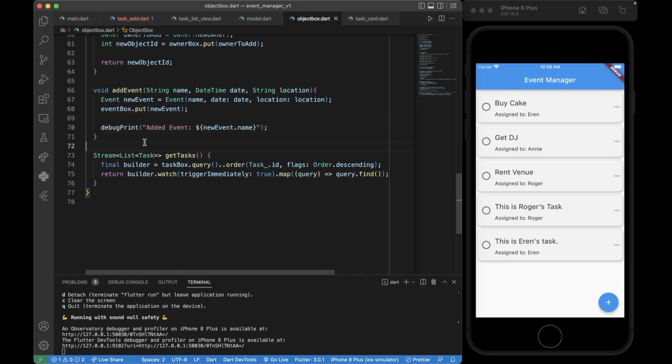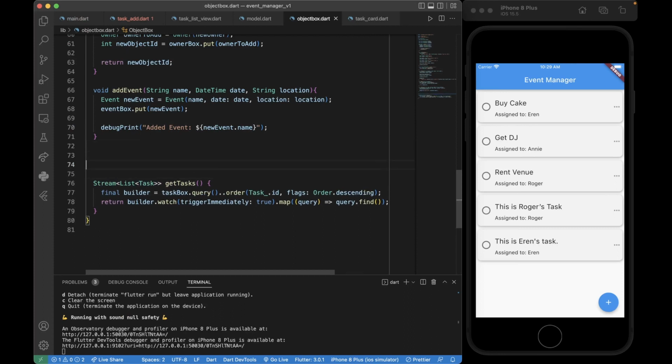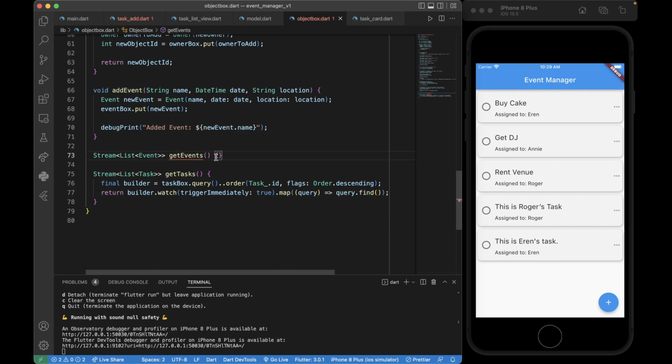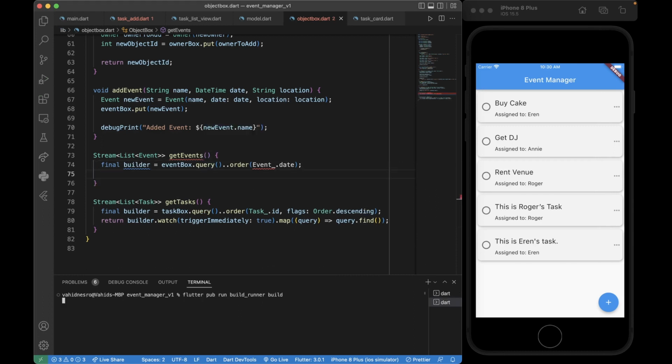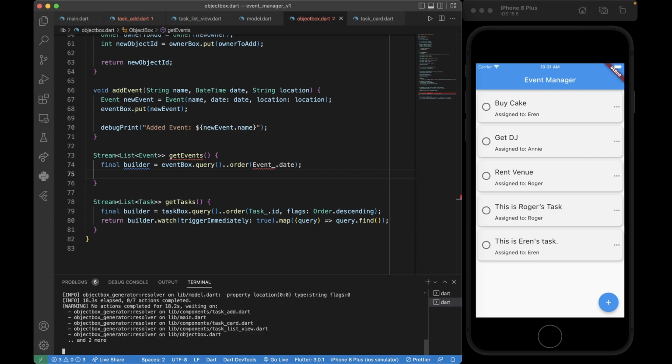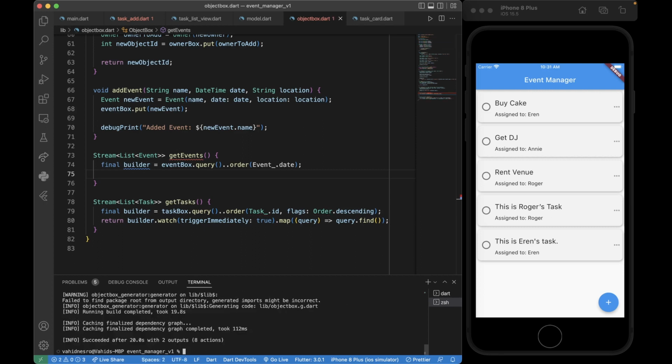And then we're going to add a debug print just to see if what we did worked or not. The next thing we're going to do is add another stream to get all the events. It's going to be very similar to the get tasks too. It's just going to query the event box for all the events and sort by date. Oh, one more thing is I forgot to run our build again after we've changed the model. So let's just quickly do that. And yep, we don't get that error anymore.